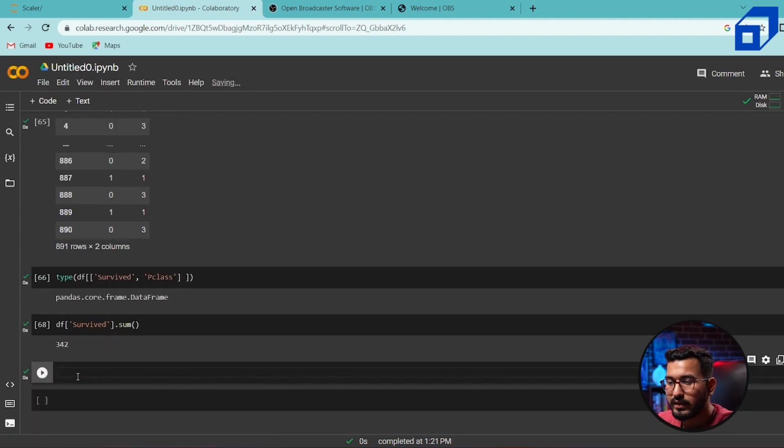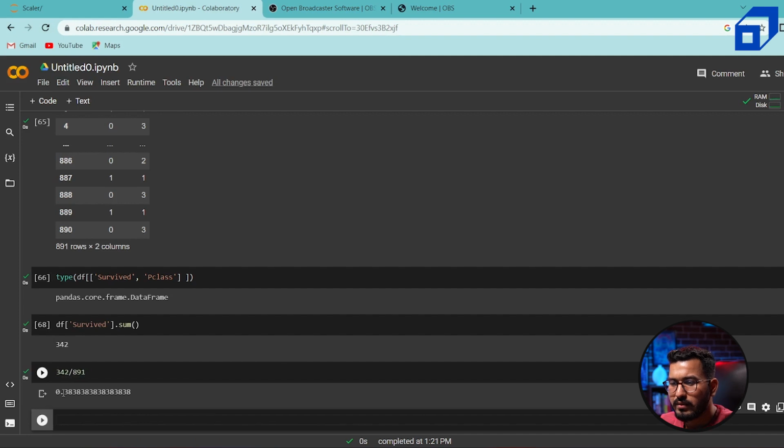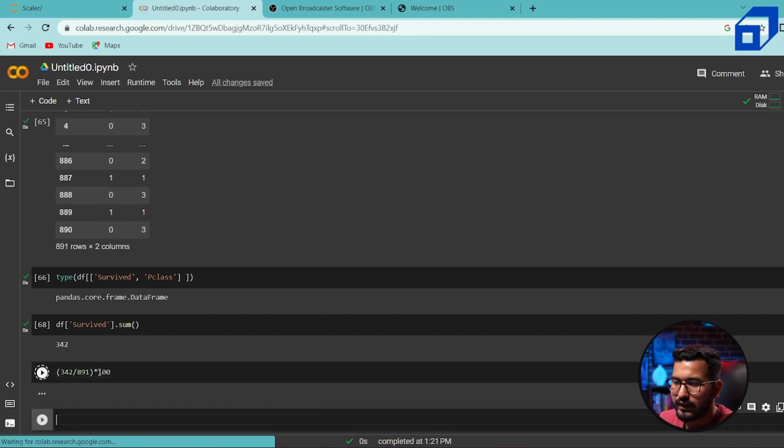So we can check the percentage also. 342 divided by 891. This is returning me the ratio. I'll multiply this with 100. So I'll put this in brackets. You don't have to, but just to make sure that my code is nice and clean, I multiply this with 100. And you have the answer as 38.3. So out of all the passengers, only 38% passengers survived.